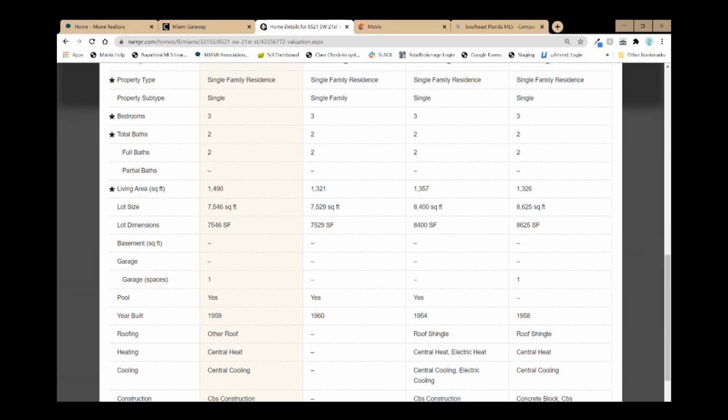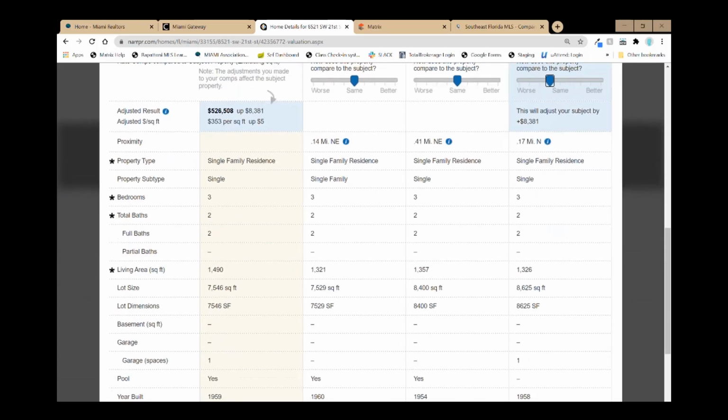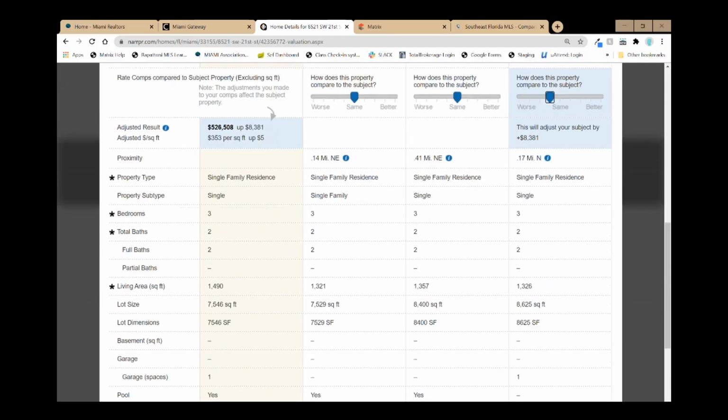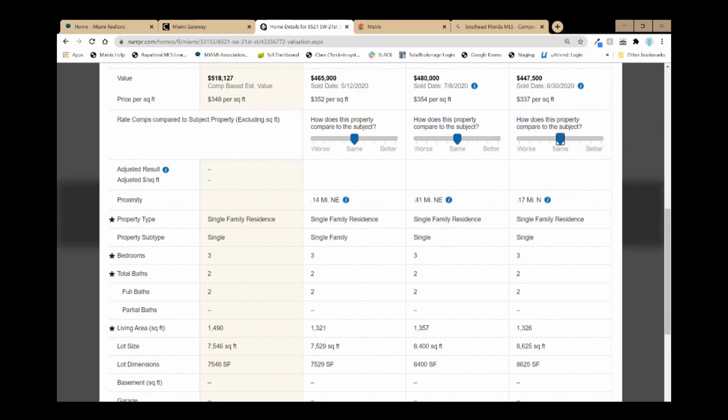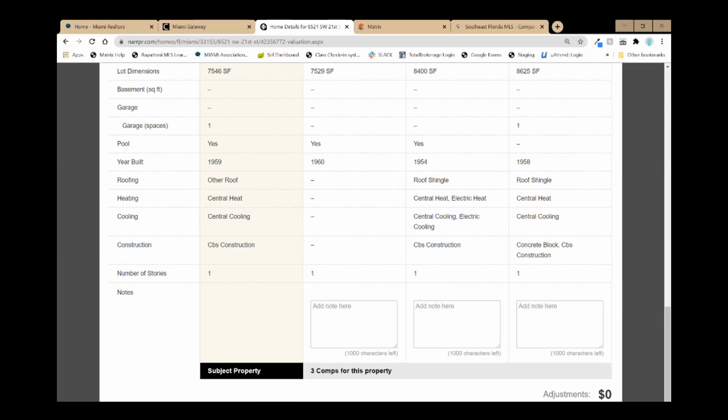So for example, 2 of my comparables have a pool, 1 of them does not. So I'm going to say it's a little bit worse, and it'll adjust my subject property here instead of adjusting the comparable. You do not have control of those numbers or those adjustments, so just keep that in mind. But again, if you don't feel comfortable trying to come up with those estimated values for those adjustments, you might feel more comfortable with RPR.